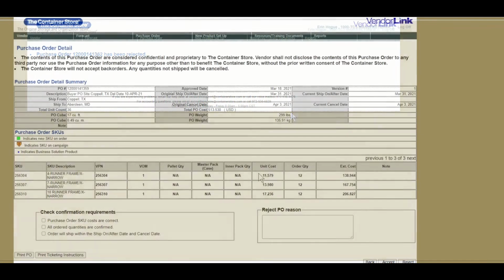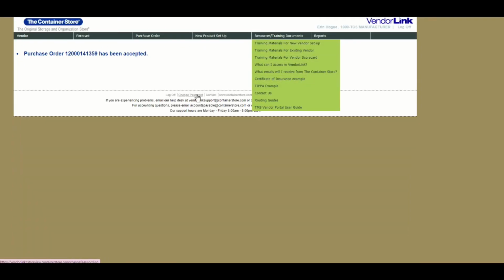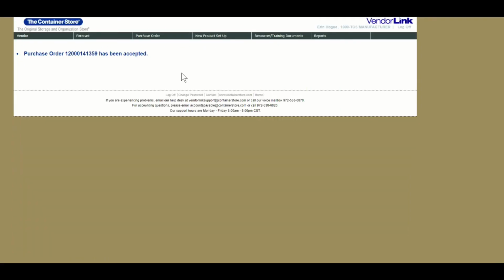If you can meet all of the requirements, check the boxes and click Accept in the bottom right of the screen. A pop-up will come up at the top of the screen asking if you're sure. Click OK. You will then see a confirmation screen saying that the purchase order has been accepted.